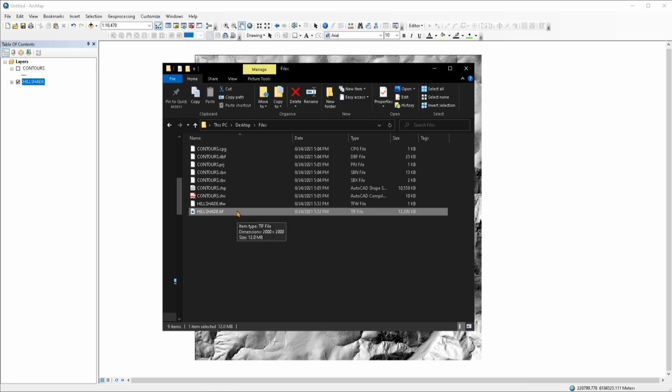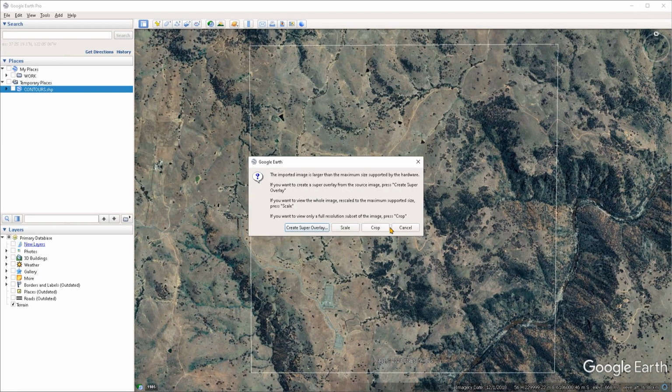Now from here I can simply grab the main file and drag and drop it inside of the Google Earth viewport. It's going to prompt us to choose one of these options before we can import the image. I have already covered what each of these options does in their own video under the importing raster sessions, so if you're interested, please make sure to check that session out. But in 99% of cases, you should choose the scale option.